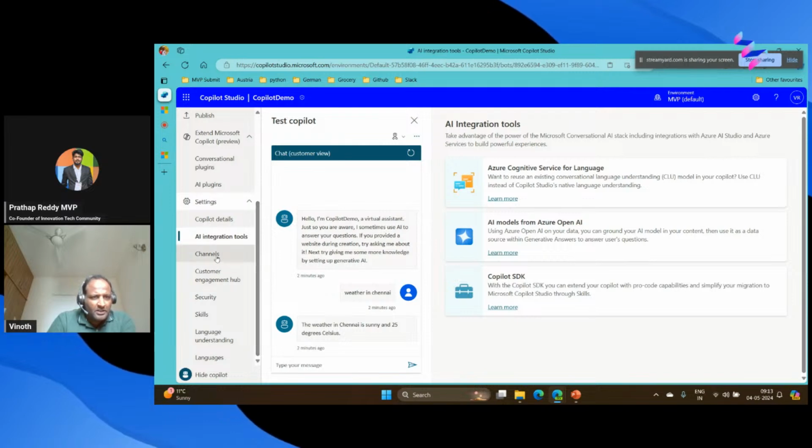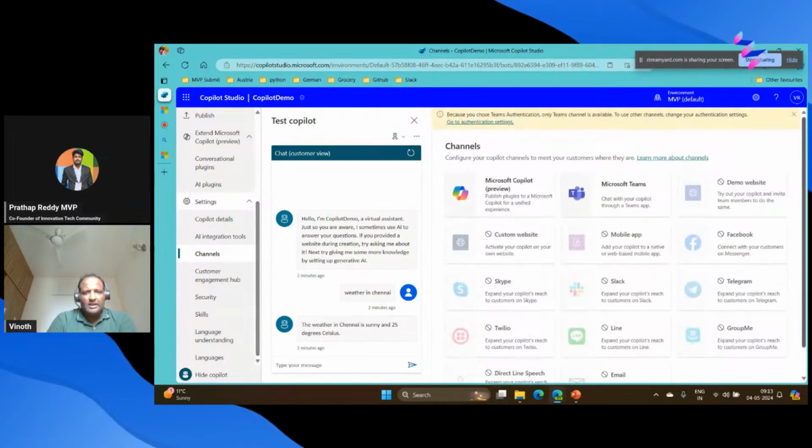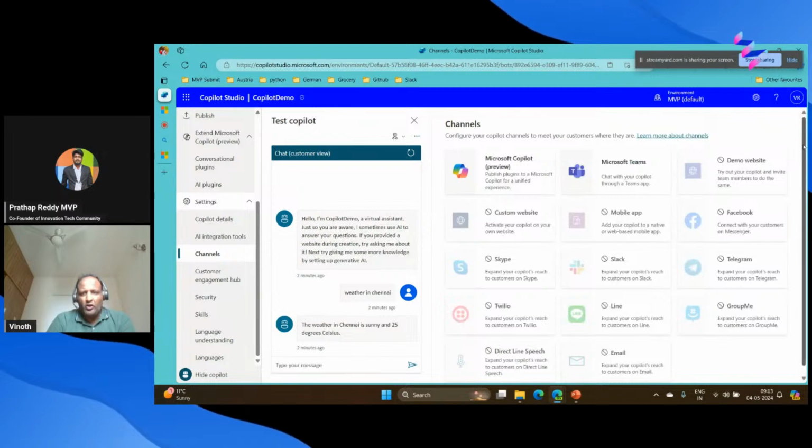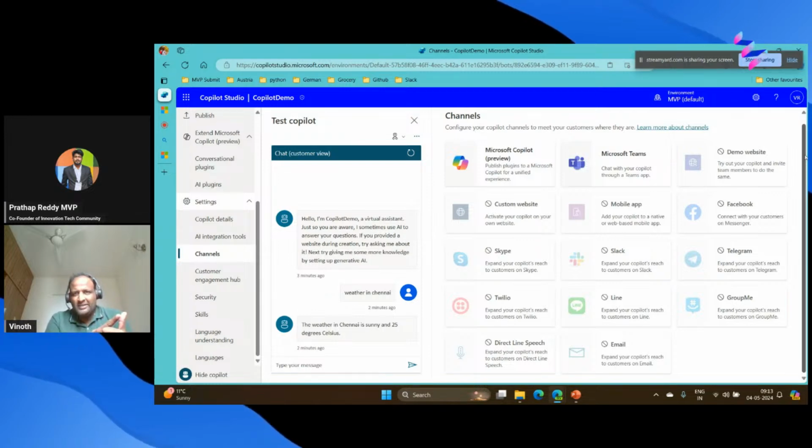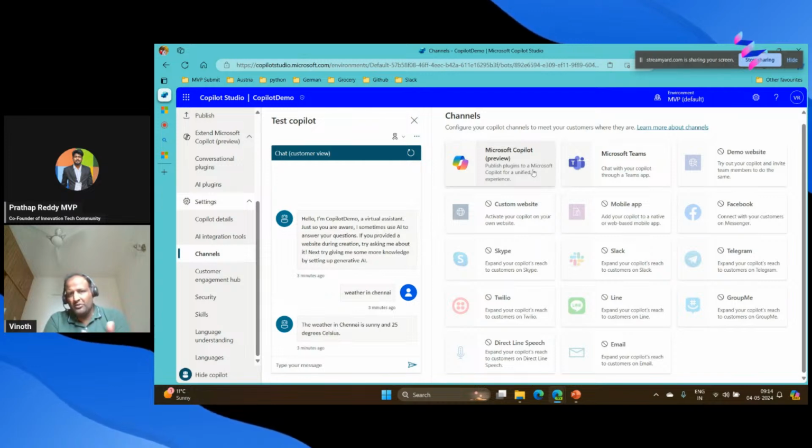The main one is channels. The channels you have to clearly specify, which channel you want to apply it to. To publish this Copilot, users cannot use it while developing. There are two ways they can do it. One way, you can publish into your website, or you can integrate it into any app. Previously I mentioned you can use it in Microsoft Teams, or you can use it in the Copilot also. Like that, other channels are available.